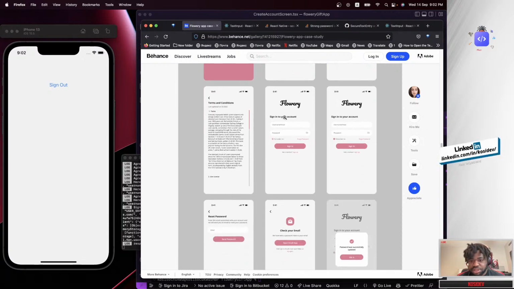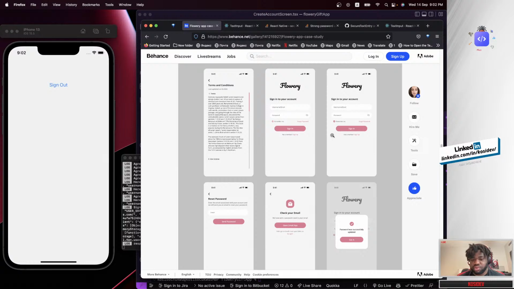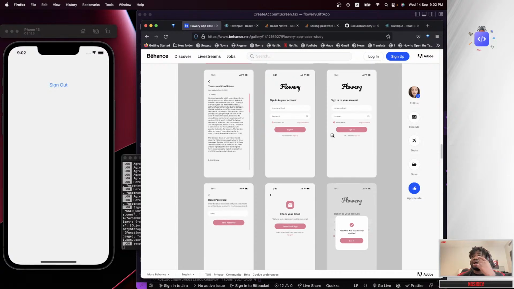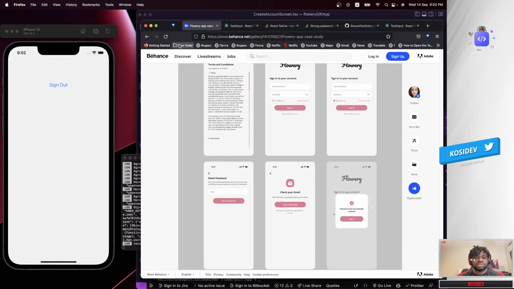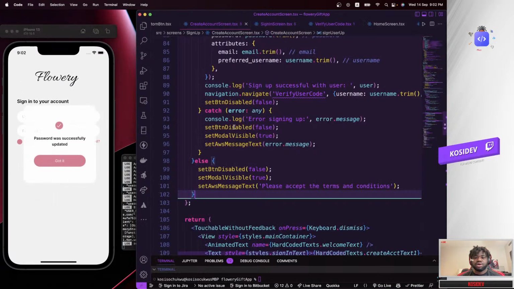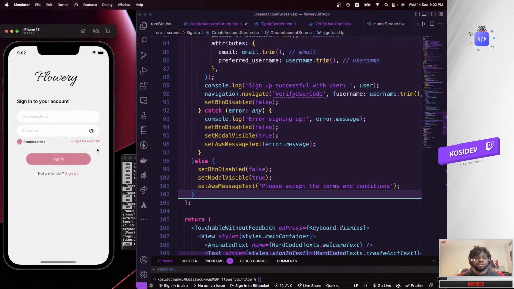So I see the sign in to your account. This is where we have to fix again. In this one, it requests that we let the users tell us if they want to be remembered whenever they're trying to sign in on a new device. So that's what we're going to do right now. Let's sign out first. We need to sign out. That's what we're looking for.